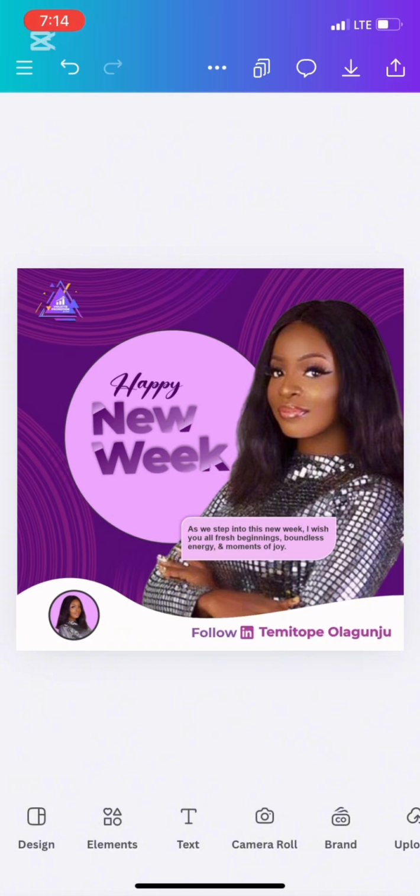So this is what we are going to be using as a reference to create the design we'll be making today using Canva. Do you believe that we can achieve this using Canva? If you don't believe, you have to just stay tuned to the end of this tutorial to find out.